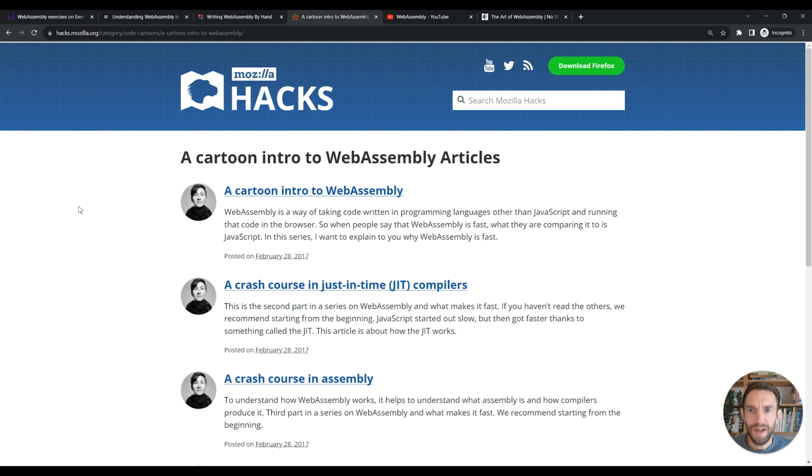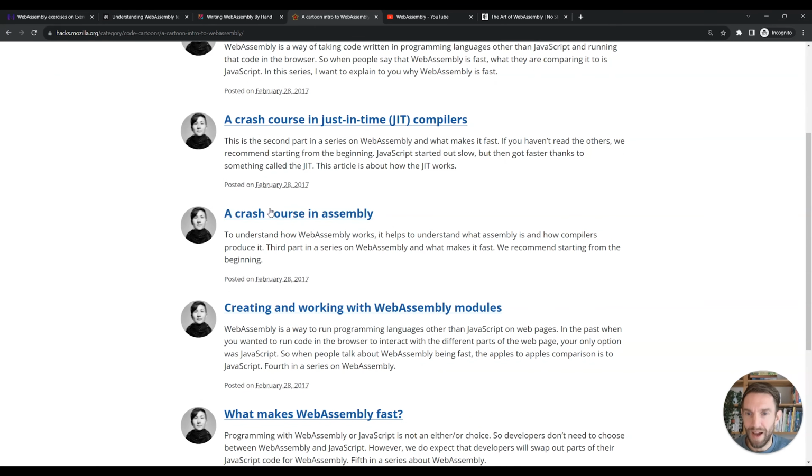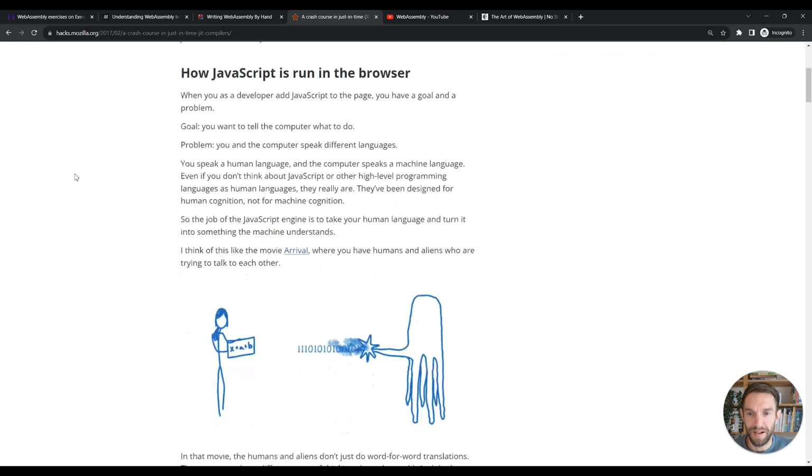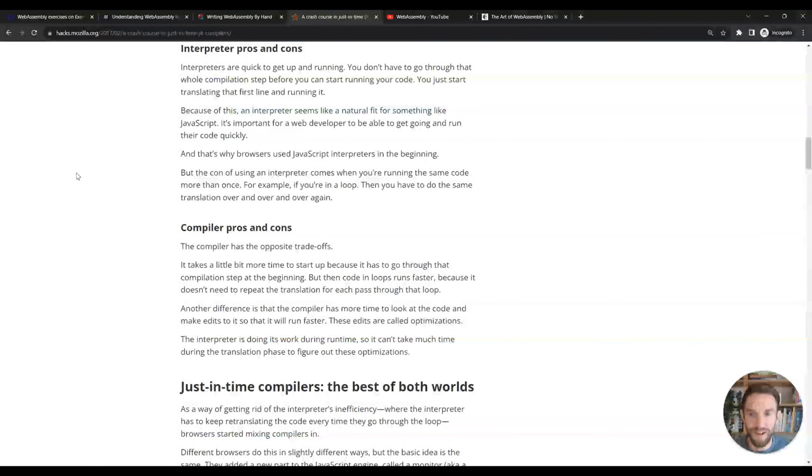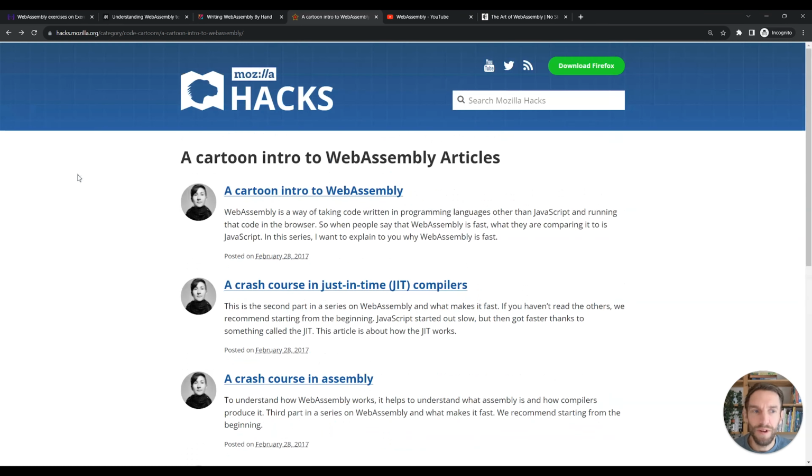Then if you'd like something a bit different, the cartoon introductions to WebAssembly on the Mozilla Hacks website are a fantastic way of getting to know why we actually built WebAssembly, and what some of its details are. So for example, there is a crash course in JIT compilers, which explains how JavaScript is run in a compiler, but also why that is both good and bad, and what WebAssembly does differently. So if you want to get a bit of the background about why WebAssembly was designed like this with some nice cartoons, this is a fantastic way to get to learn WebAssembly.